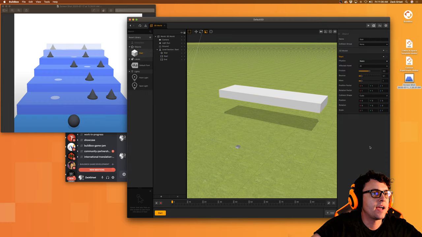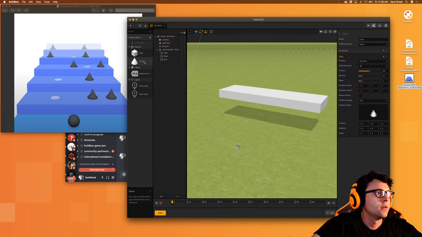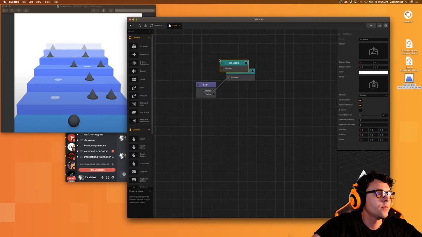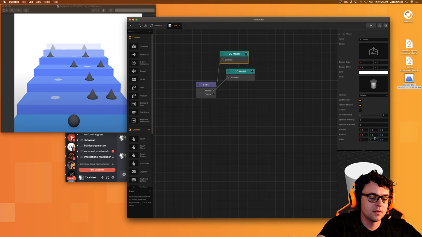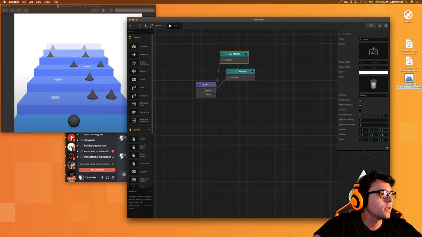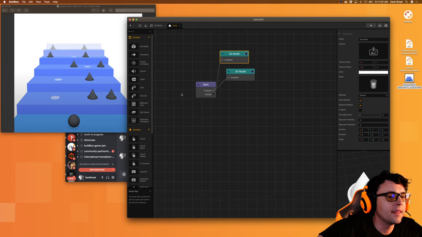Let's make sure the stairs are static. Let's add a spike enemy here. So we got a cone enemy, but the cone enemy has a cylinder at the bottom that I would like to add. And we'll take the cylinder down and do like 0.1. Negative 1. Maybe make it a little bit bigger. 1.1. Let's take a look at that. I think it maybe would be a little bit thicker. Yeah. That looks pretty good. Let's see here. Yeah, that looks fine.